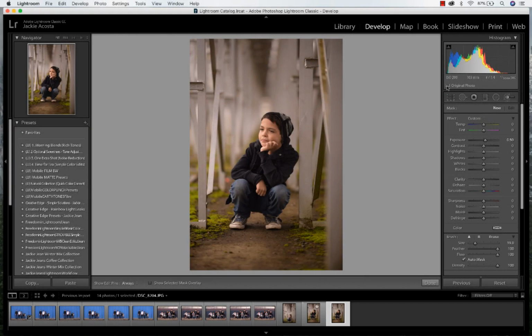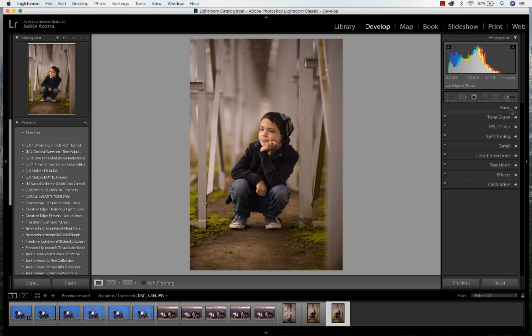All right, so we've covered our basic tools, where we went over the basics, the tone curves, the colors, split toning, detail. We did that in the last video. Now we're gonna go check out this top bar of icons and see what each function does.